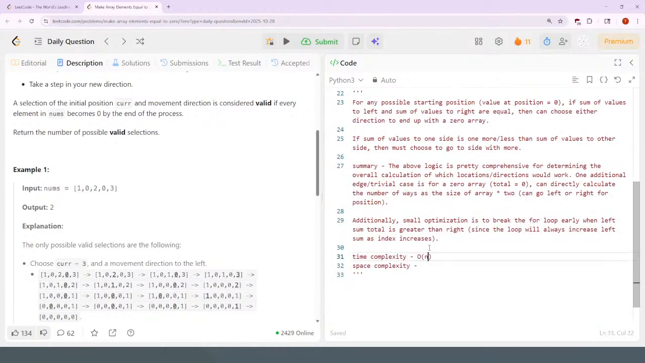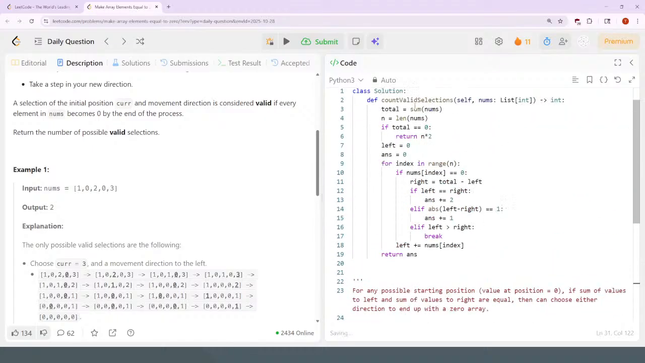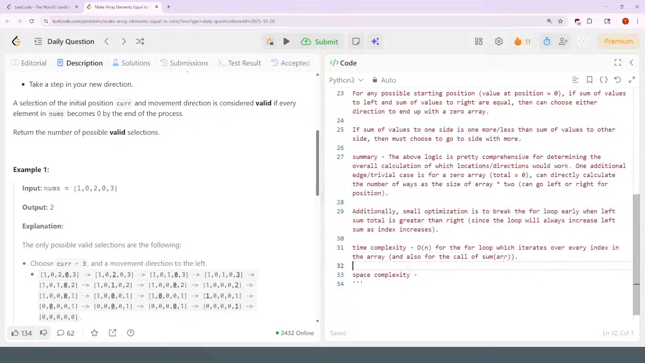Time complexity is O of n for the for loop, which iterates over every index in the array, and also for the call of sum of array. Yeah, I mean, this by itself is iterating over everything. And then space complexity is going to be O of 1, as only integer variables are needed to track things.